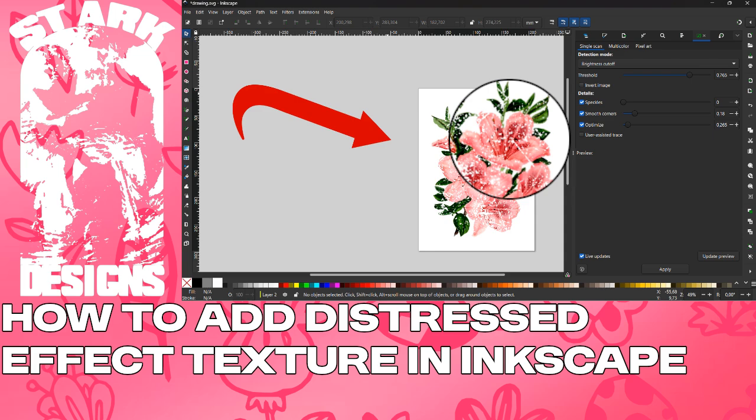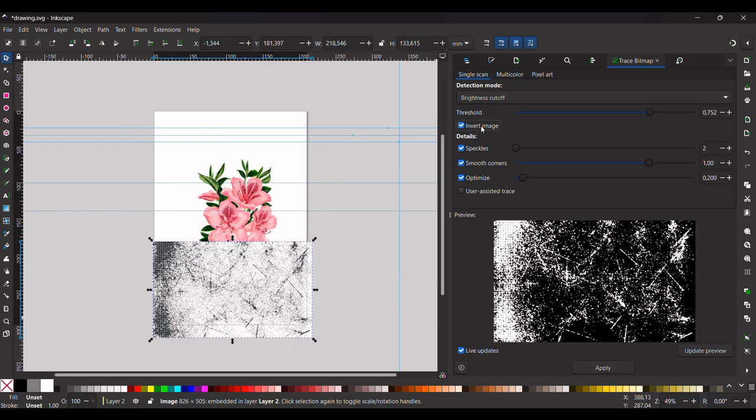Welcome to Stock Designs, and in this video I want to teach you guys how to add a distressed effect texture in Inkscape using the mask tool.